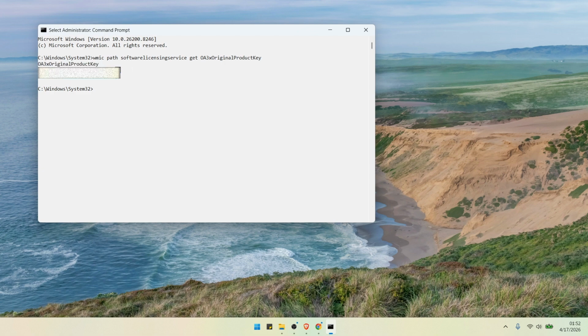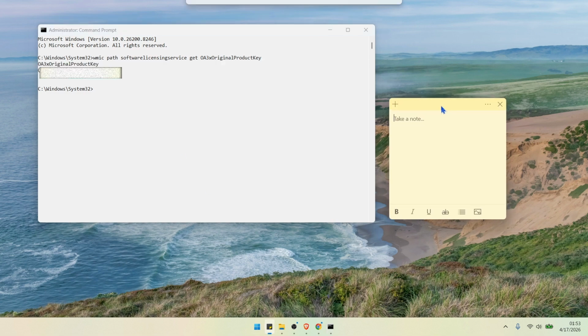The system will process the command and display your product key directly below the heading that says OA3xOriginalProductKey. This will appear as a 25-character code made up of letters and numbers. To save it, click and drag your mouse over the entire product key to highlight it. Once highlighted, press Ctrl+C on your keyboard to copy it. Open any note-taking app, click inside a blank space, then press Ctrl+V to paste the product key so you can keep it for future use.